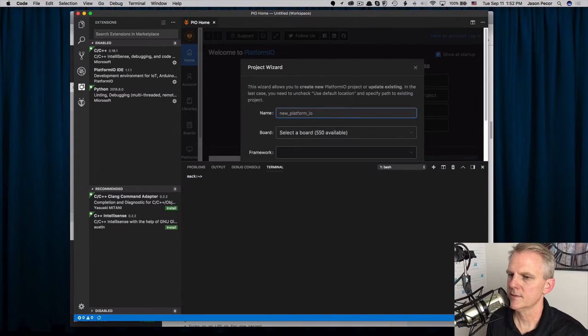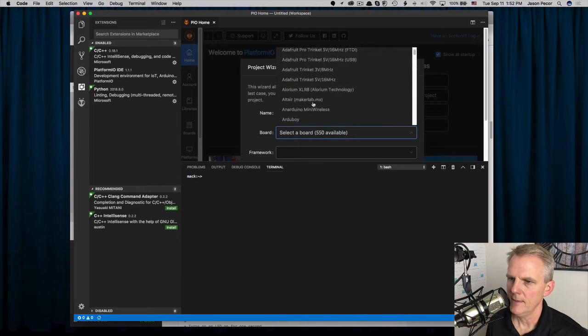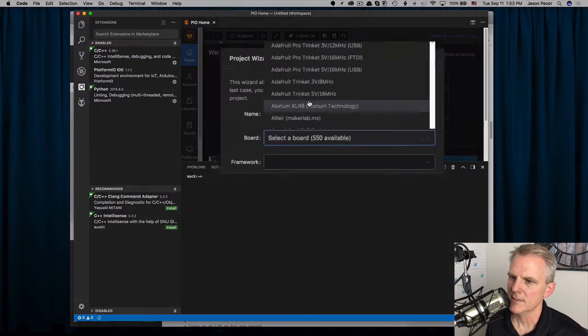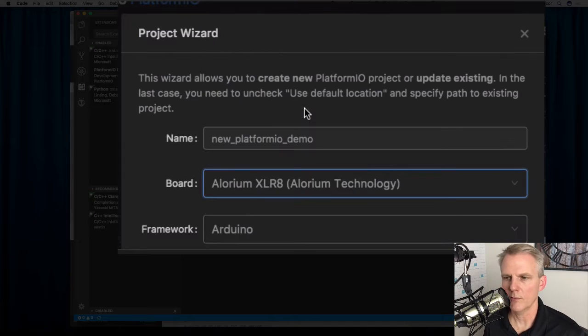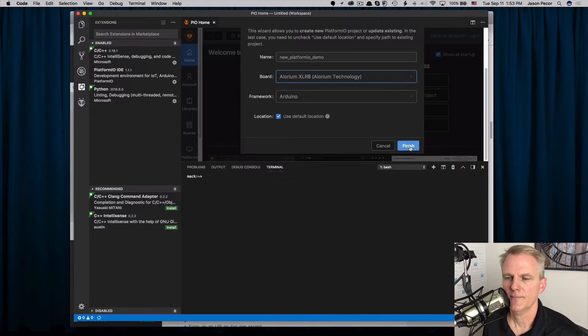Well, we'll do this new PlatformIO demo. The board we're going to use, even though we're going to be using one of our snowboards, we're actually going to select the Alorium Accelerate, since it'll still work. We actually need to contact PlatformIO and see if we can get the snowboard in there. That's on me probably to take care of. It is the Arduino framework, so we'll click Finish.